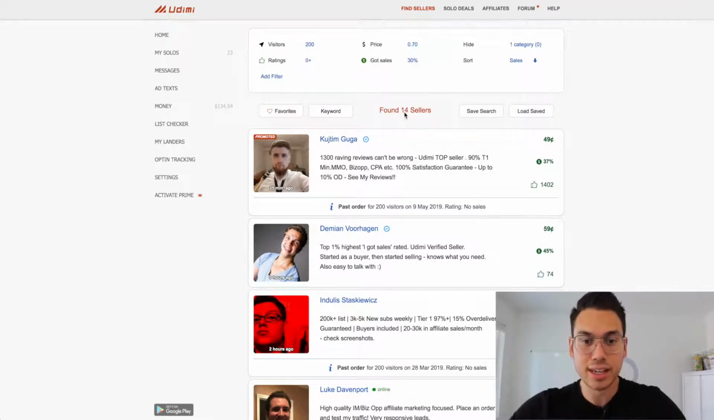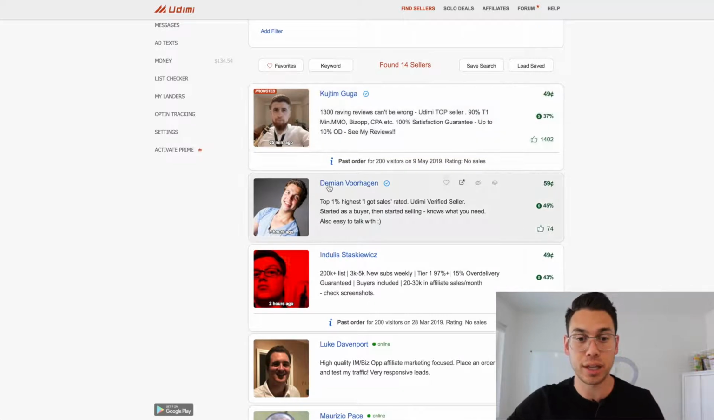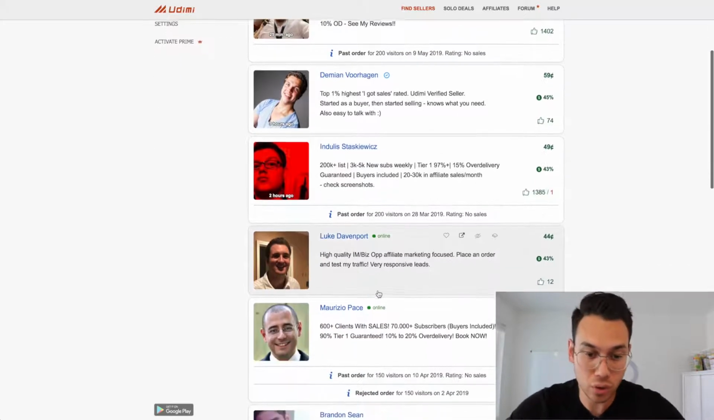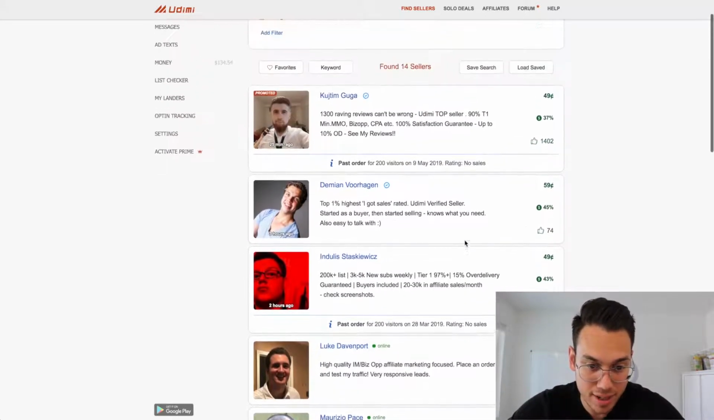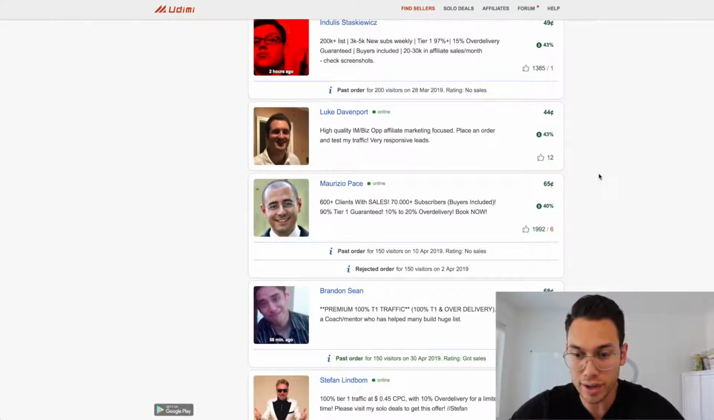And as you can see, out of all the vendors, there are 14 vendors that meet the criteria of 30% of their customers have gotten sales, and they charge less than 70 cents per click to the website. So as you can see, Cooch Tim, Damien, Indolus, Luke, Maurizio, right? These are all great vendors right here.